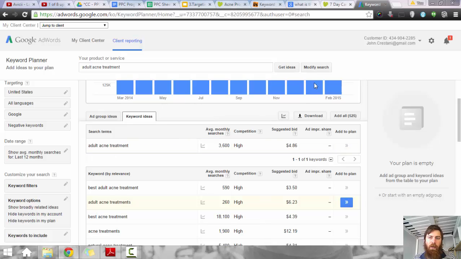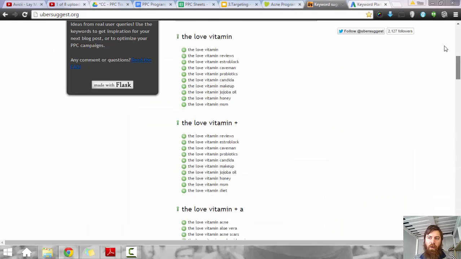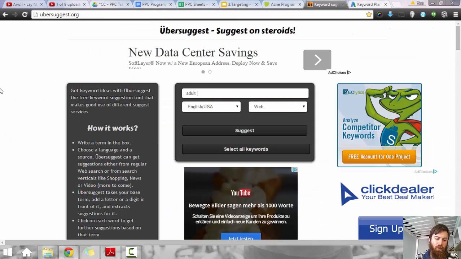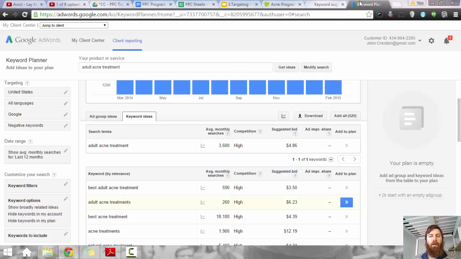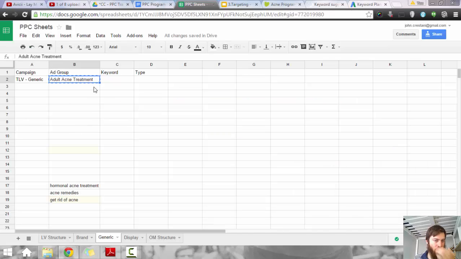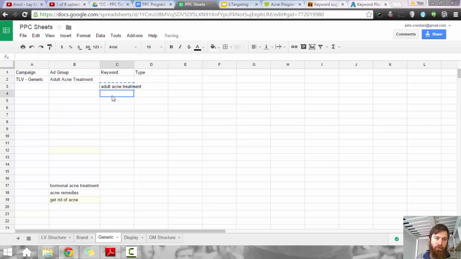So I'm typing it in Google. I'm also going to go to Uber Suggest and just throw in adult acne treatment real quick. Keep in mind, this is a free tool. I don't recommend many paid tools. So notice it's a good term. Love this term. Adult acne treatment.